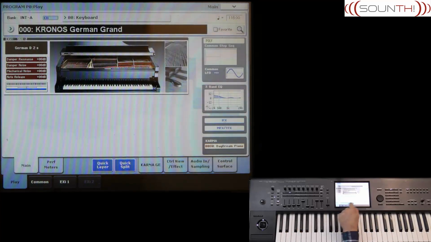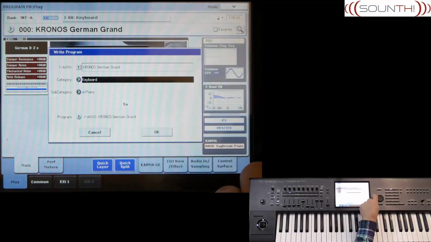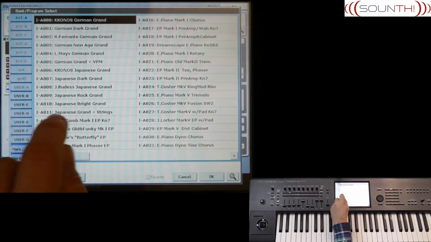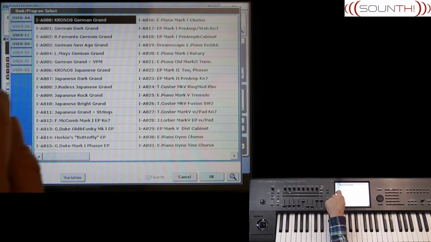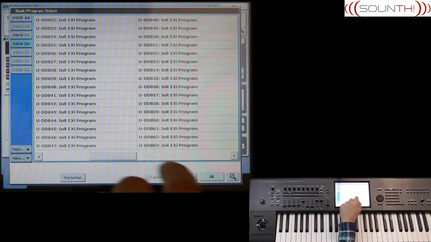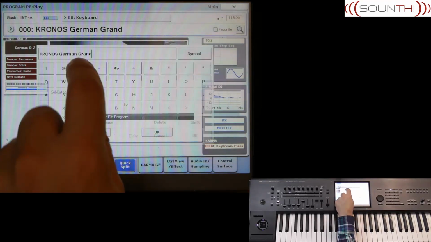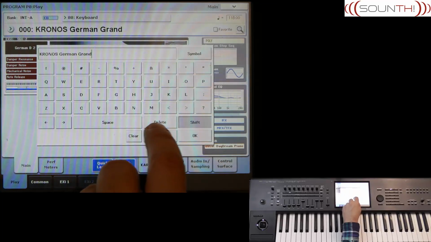Now let's save it as a new program. Write program. We choose an empty space. And I call it Dreamy Piano.